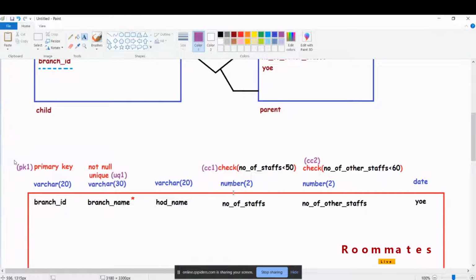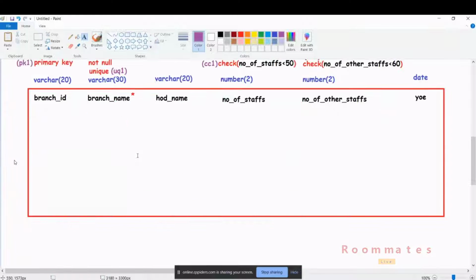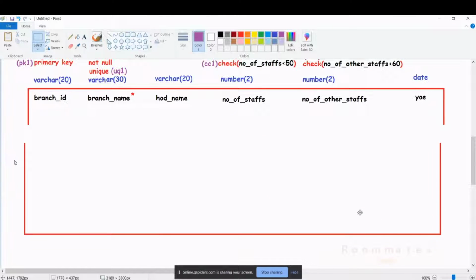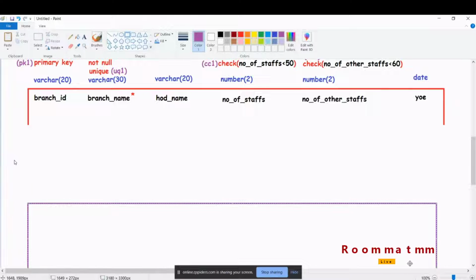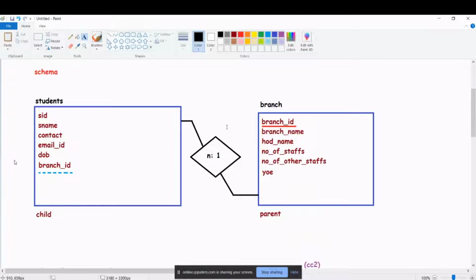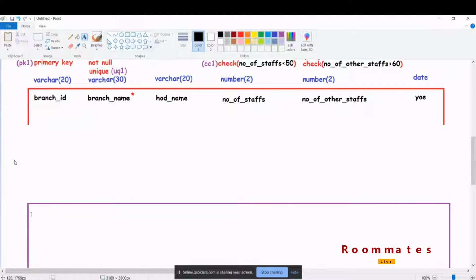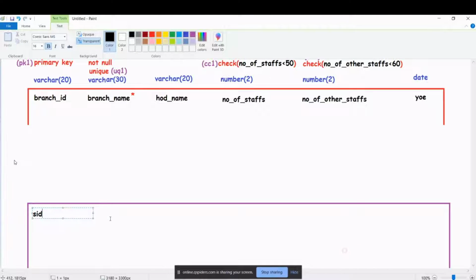Now, right now, whatever we have done for this table, can we do the same thing for another table? Let's do it. I'll just remove this one, and the same way I'll do it for another table, the student table. So what will I do this time? Look here. The student table columns: student ID, student name, contact.